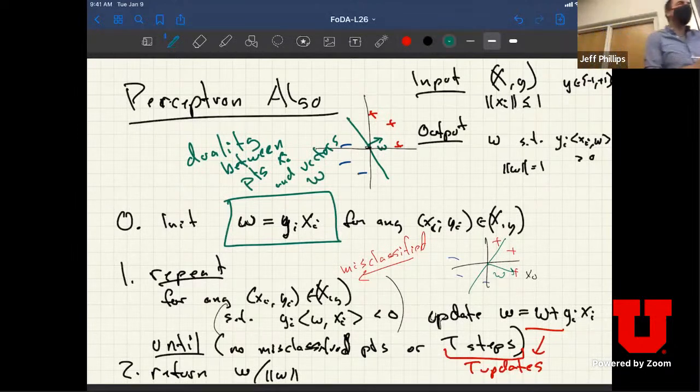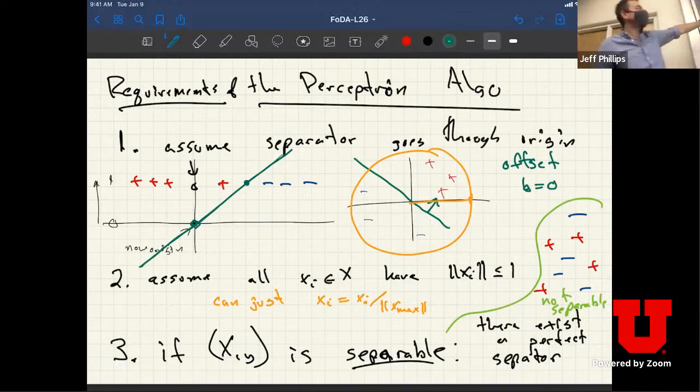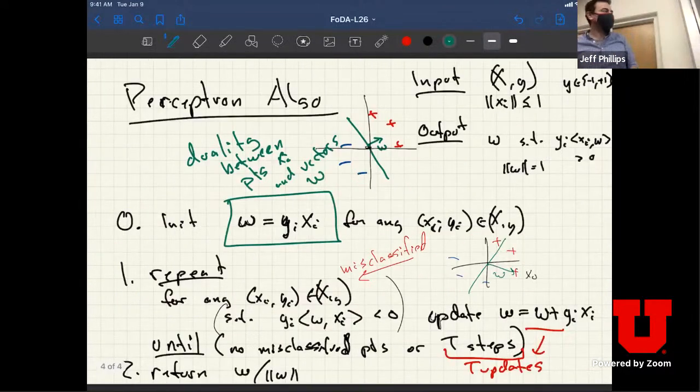All right, but the algorithm again is pretty easy and straightforward. In this case, there's nothing really hidden going on here, other than these requirements. You have to pre-process it with this extra one. That's easy. Maybe you normalize it. We'll see that in the analysis. And it has to be separable to work. If it's not separable, what's going to happen?